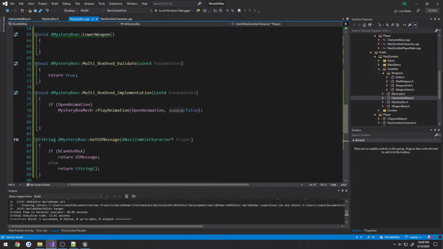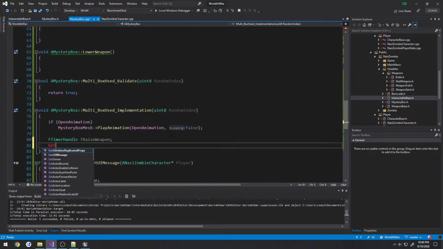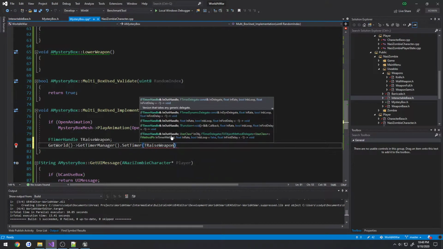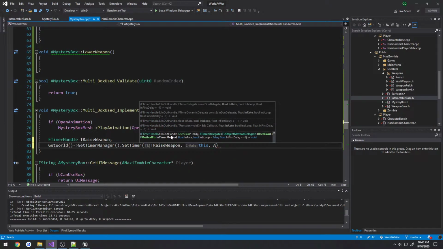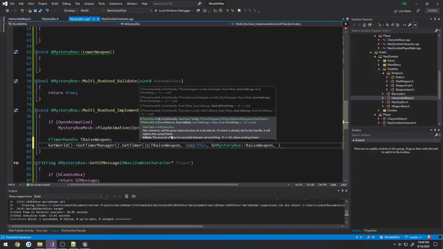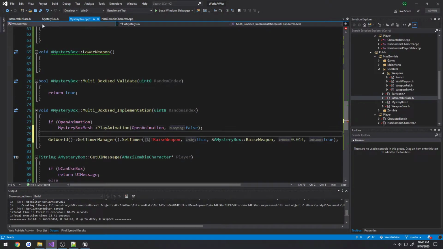So I'm going to start a timer. Same thing, FTimerHandle TRaiseWeapon, GetWorld, GetTimerManager, SetTimer, TRaiseWeapon, this, and AMysteryBox RaiseWeapon, and we want it to call every 0.01 seconds. True because we want it to loop. So I'm going to move this handle into the header.